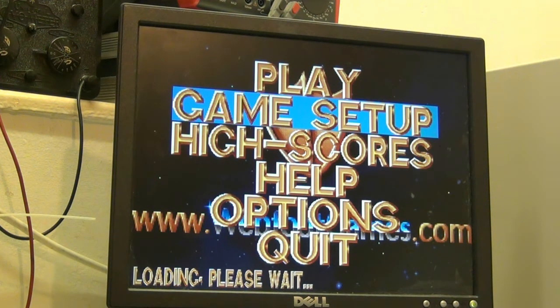I can't go up or down because I need the joypad. Oh no, it says it's loading. I always miss that little bit at the bottom there where it says loading. Anyway folks, I don't really do videos on computers, as you know.